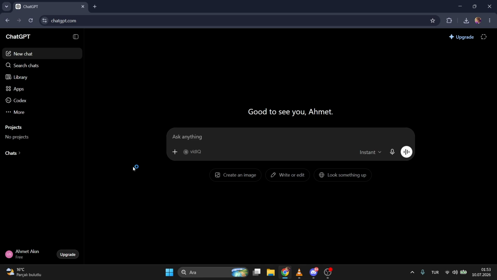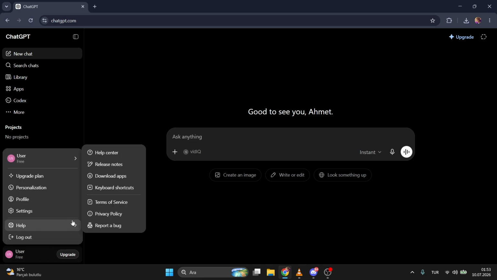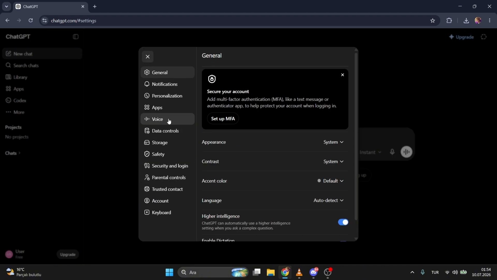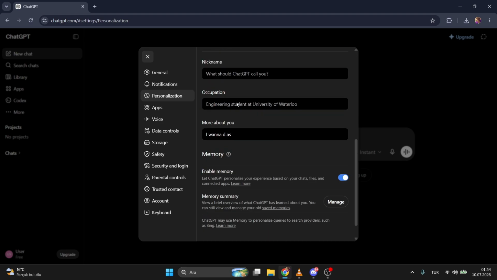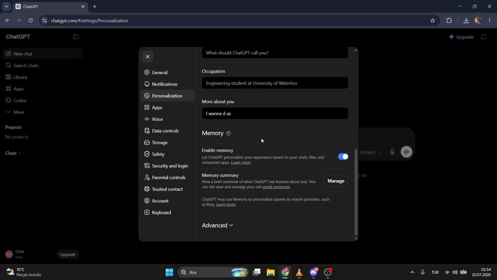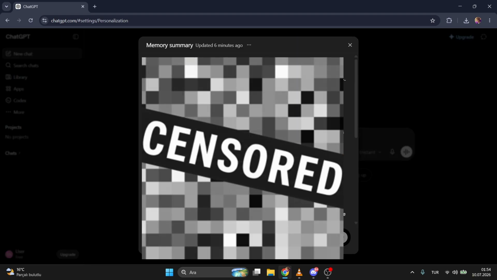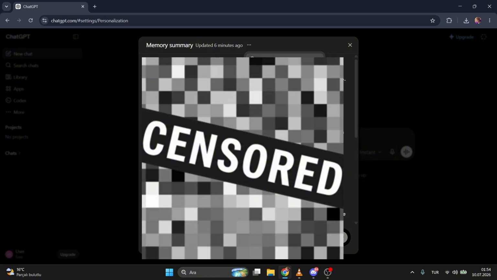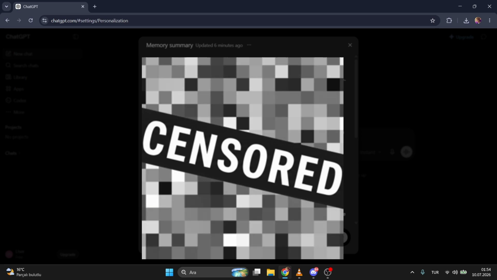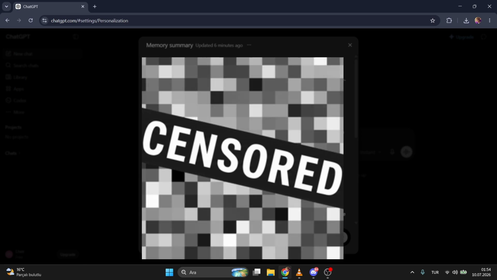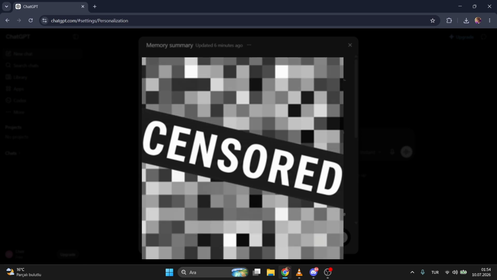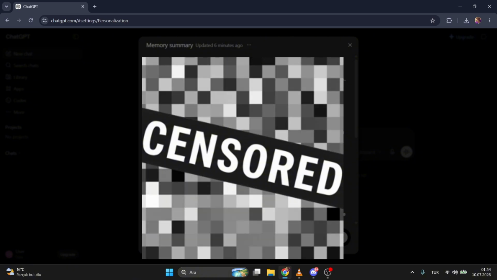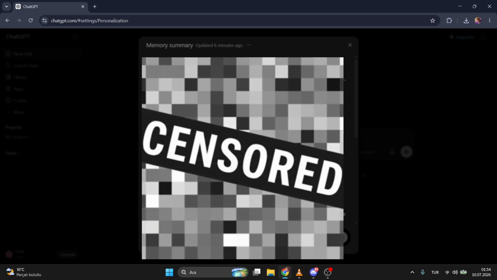So here's what you do. Go to your name in the bottom left corner, then click Settings. From there, go to Personalization and scroll down until you see Memories. Click Manage. Now you can click the three dots next to any individual memory and delete it. Or if you don't need any memories saved at all, click the three dots in the top right corner and hit Delete All Memories. This basically resets your ChatGPT memory, and it can fix the image generation issue.